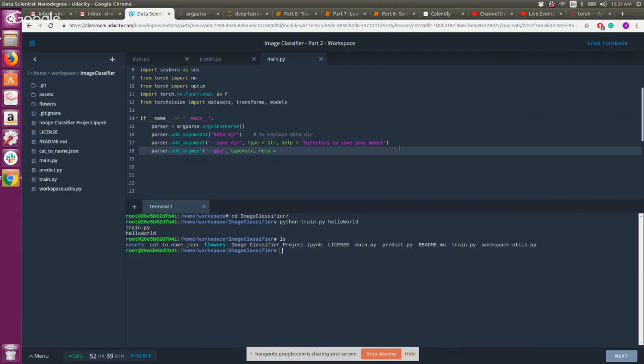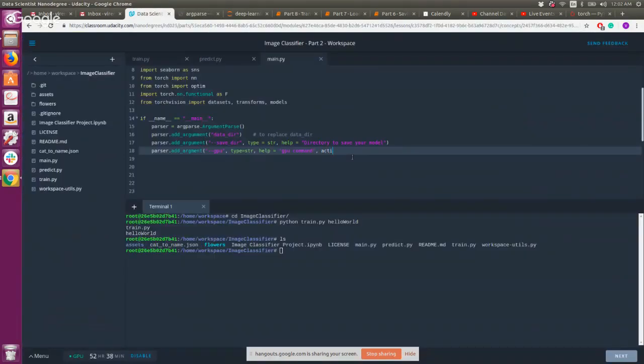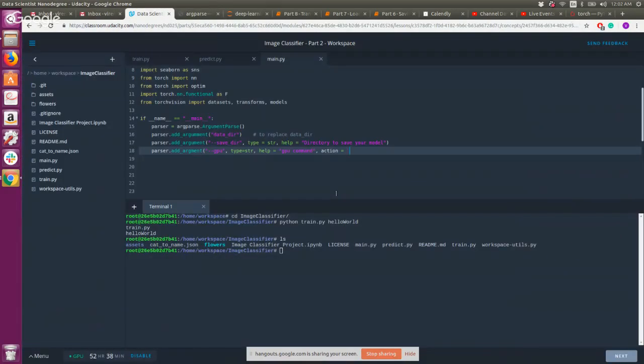So here I won't be needing GPU. I can write the GPU command. Okay, and then there is something called action. So you may find it here as well. So action here is telling me that if I use this, it will set the default value as true, otherwise false. So let me use action equal to store true. Done. So this is also done.